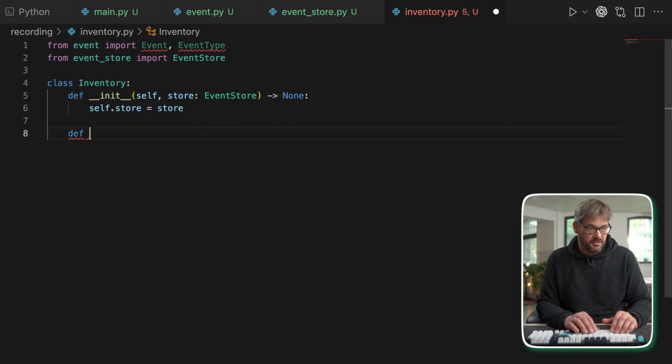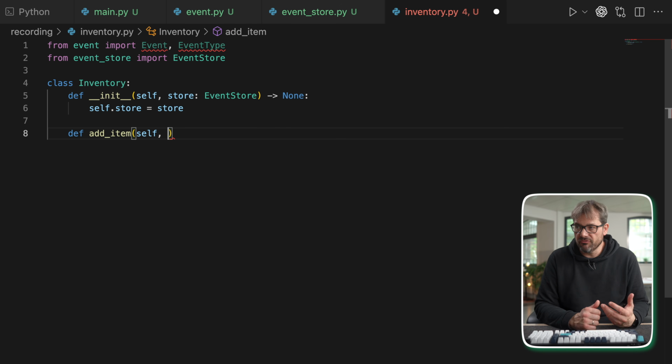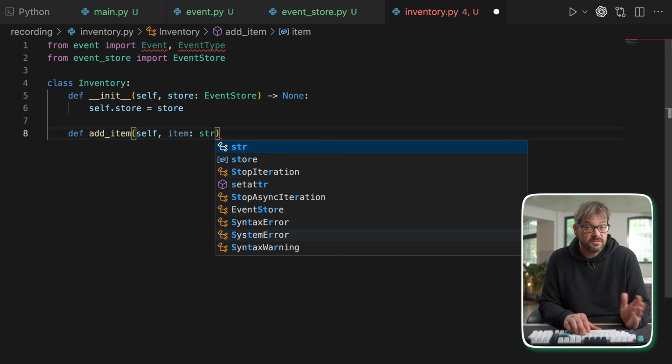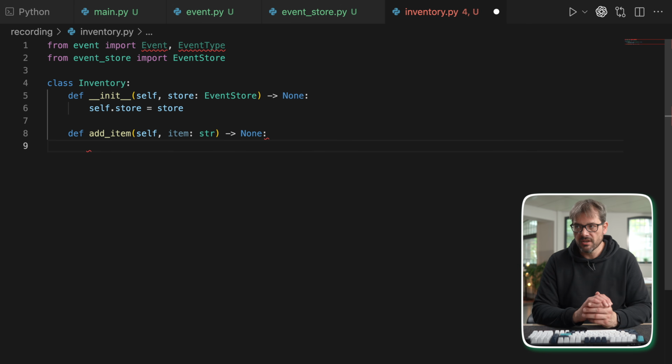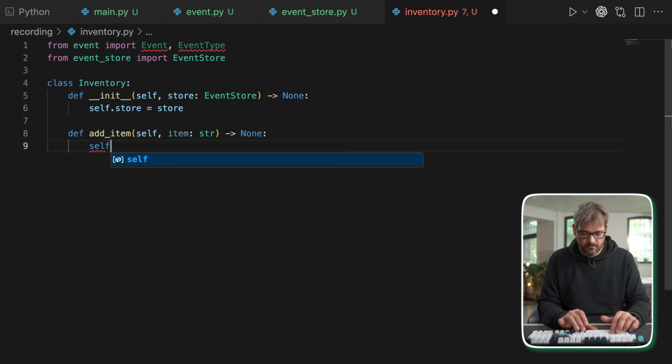So let's add a method here, add item. And for now, let's say we represent the item simply by a string. This doesn't return anything. The only thing we're doing is not storing a dictionary of items somewhere. We're actually adding an event. And then if we want to know what the inventory is later on, we're going to replay those events and construct the inventory from that. So in this case, adding an item basically means that we add an event to our event store.